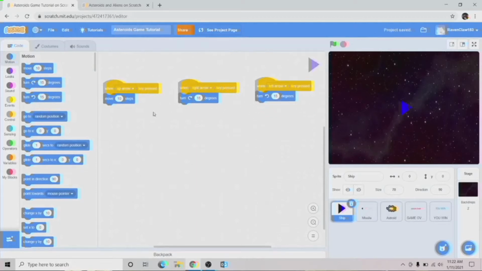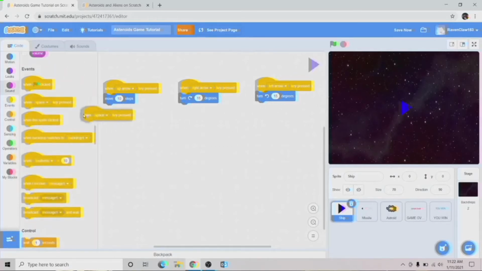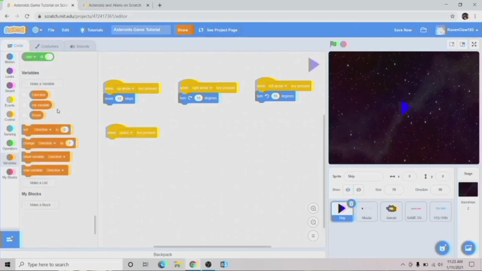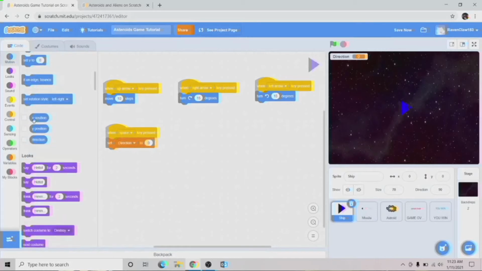Next we're going to move on to our space key. We're going to have a little variable called direction, and this is going to set it not to 0, but we're going to go down here to the motion and have it point in direction. So whenever we are pointing, it's going to move our direction meter.